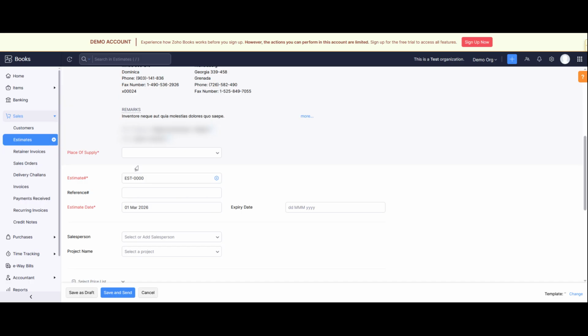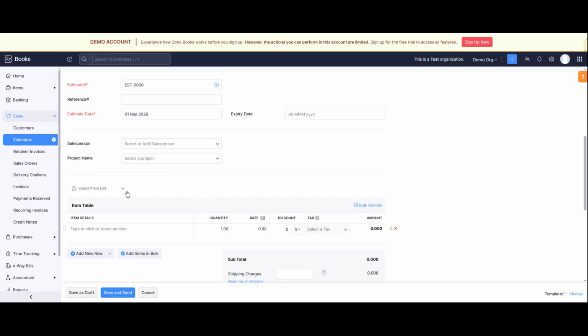This is where you'll add the services or products you're billing for. Click on the Item field and select an existing product or service from your inventory list, or create a new one if needed. After selecting the item, enter the quantity, rate, and any applicable taxes. Zoho Books will automatically calculate the totals for you. If your Proforma invoice includes multiple services or products, simply add additional line items and continue entering the details.